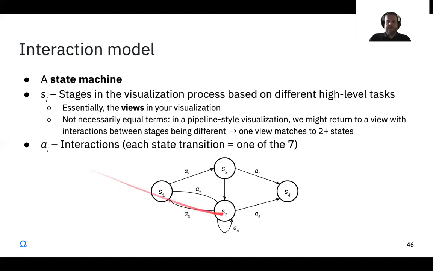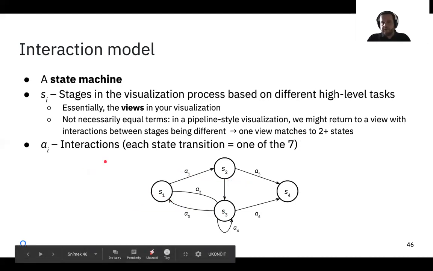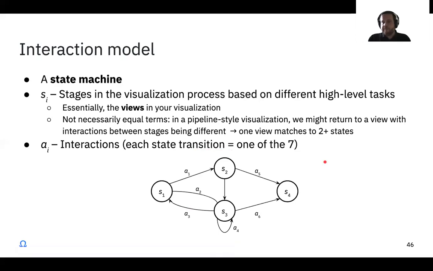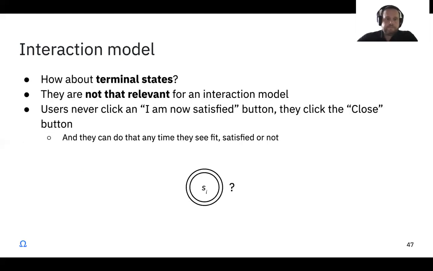And the actions are of course the interactions. So each state transition is pretty much one of the 7, unless you have some elaborate compound. If you have semantic zoom, you can say semantic zooming, or elaborate plus encode. I mean, if we're designing state diagrams, we should.